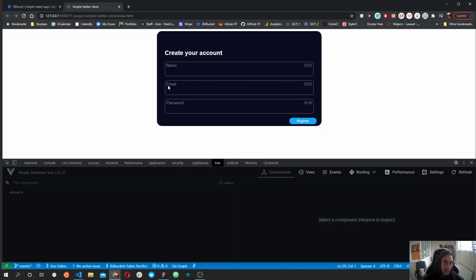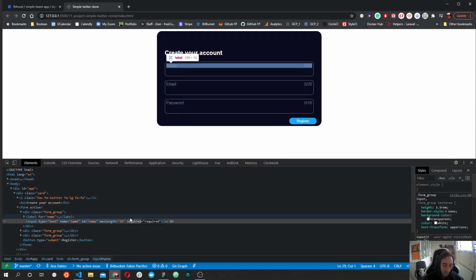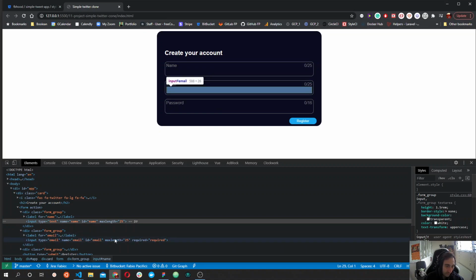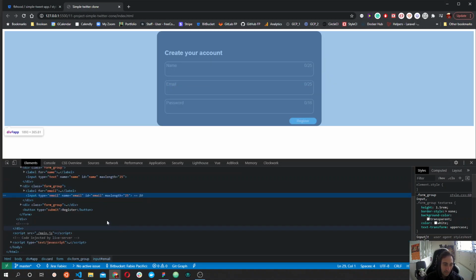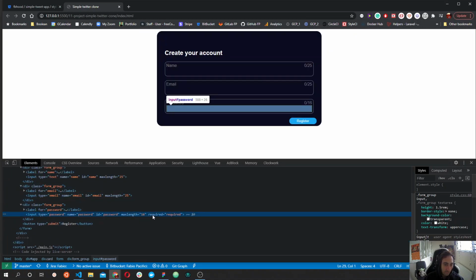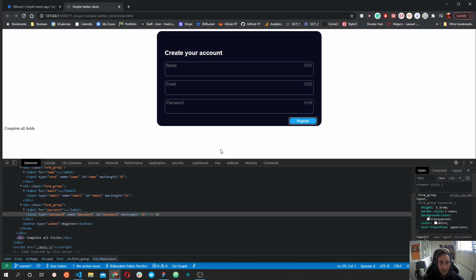So let's try to submit the form empty. And of course, we need to disable the front-end registration validation. So let's do that for this one. Let's do that for this one too. And finally for the password. We remove the required attributes actually, so we remove everything and we try complete all fields. Okay. So now we have this error message. Of course, we should put it somewhere else. We will do it later. But for now, I think it's gonna be fine.